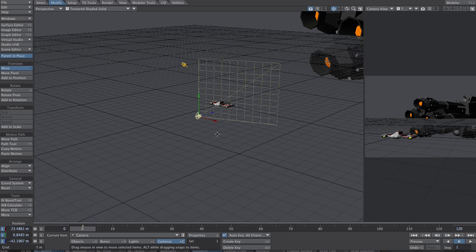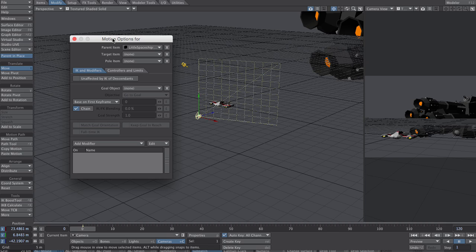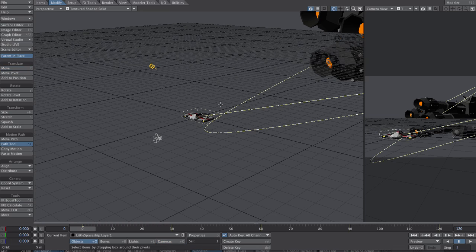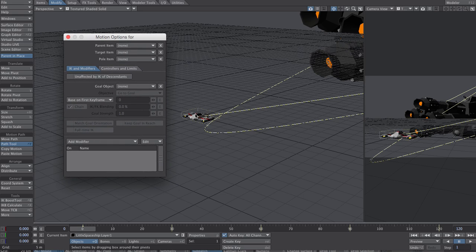Hit the M key on your keyboard. M is for motion options, the keyboard shortcut for motion options. Because I have my camera selected, it's giving me the motion options for the camera. Okay, so that's not what I want. I want the motion options for the spaceship. So I'm going to click on the spaceship now and click the M again. And now I'm looking at the motion options for the spaceship.